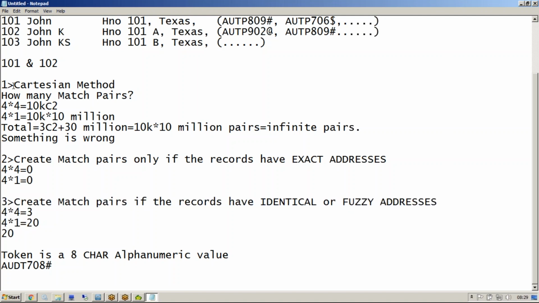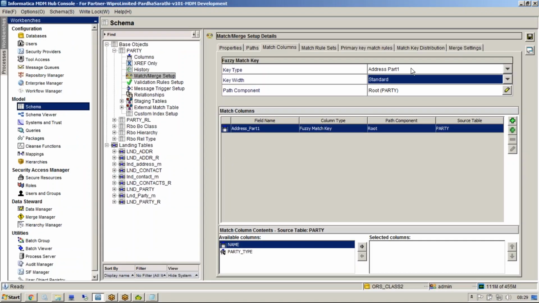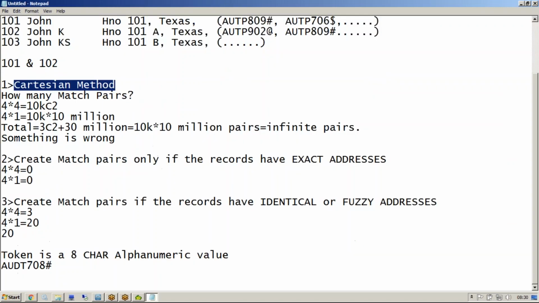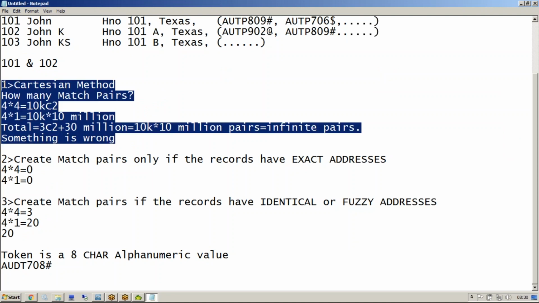Okay, so can you tell me how technically, if I have to implement the Cartesian method, how can I do that using this? I can make a dummy column, and base my fuzzy match key on the dummy column. Let's say I create a column called dummy, and the value is 1 for all the records. If I do that, then that's nothing but your Cartesian method. But normally we don't use this.